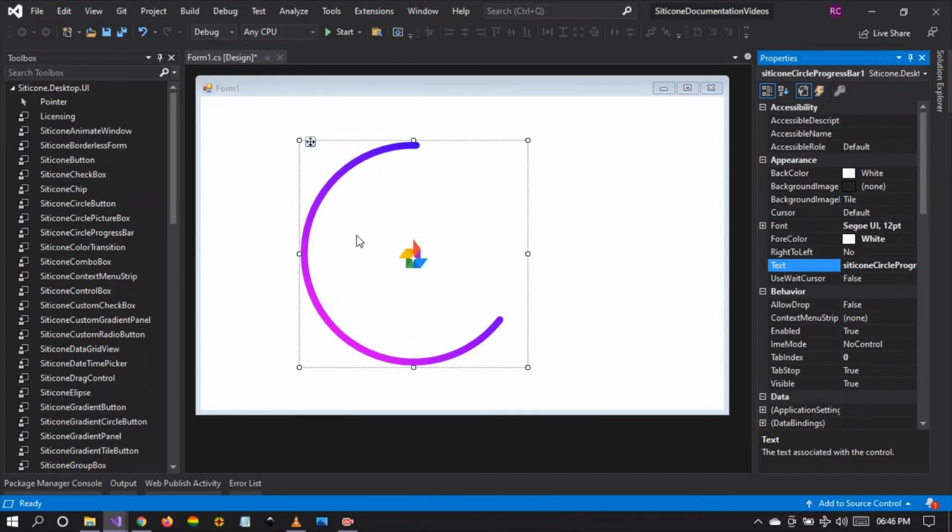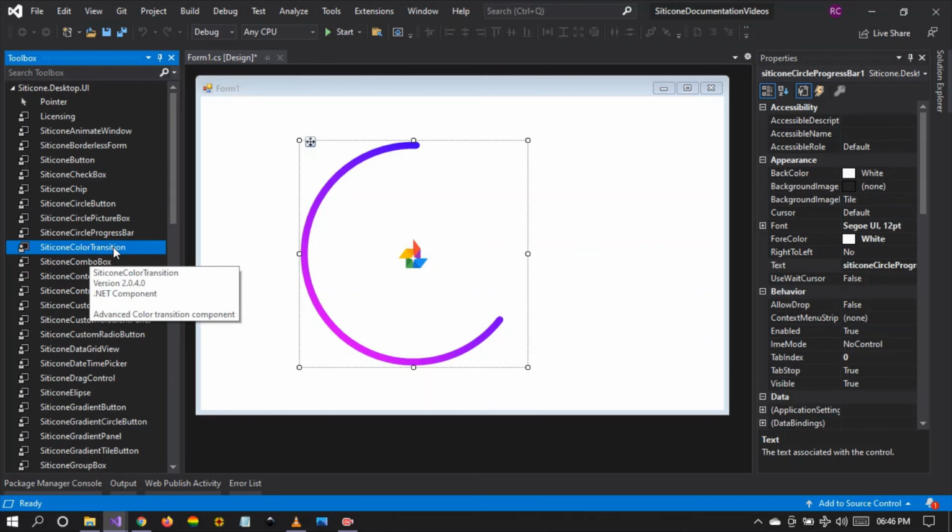So in our next video, we're going to be looking at the color transition component. This is one of the most used components we have in our library. So we're going to be looking at this color transition component and how you can use it.